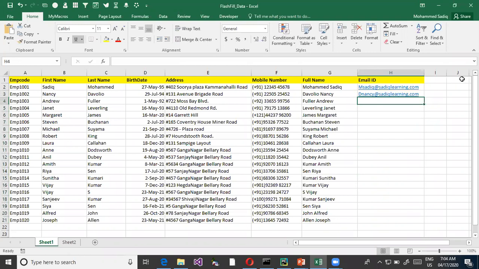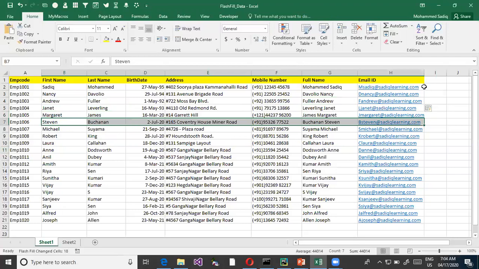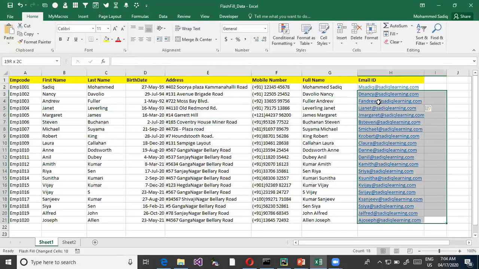Now let me do a fill. Control plus E. So now you can see it has filled exactly. So now for the Andrew Fuller, you can see F Andrew. So Janet, L Janet. J Margaret. So D Steven at sadiclearning.com. So now you can see so easily I could fill the corporate email IDs for all, very easily without writing any kind of formulas or functions.